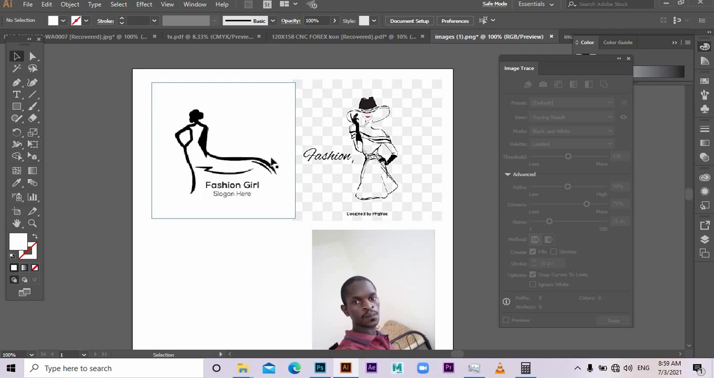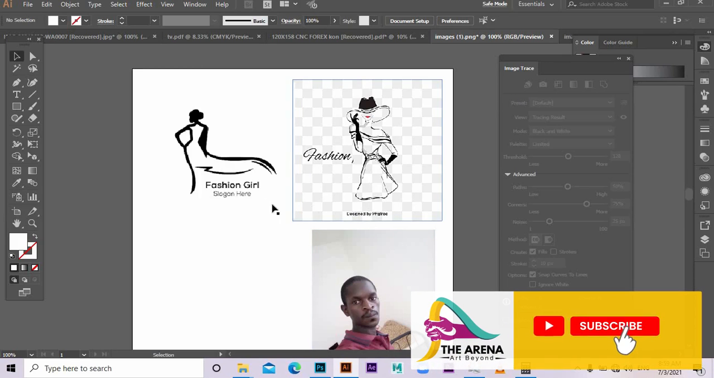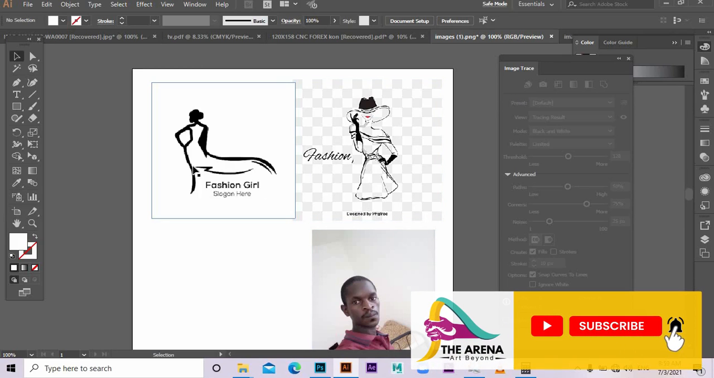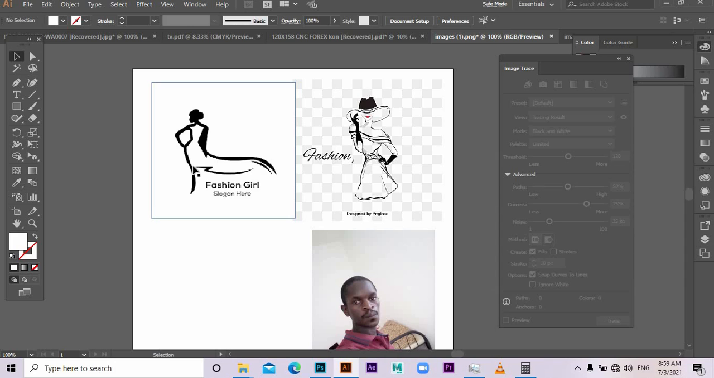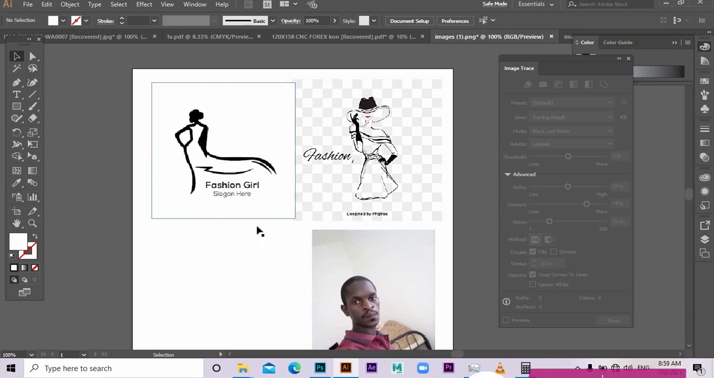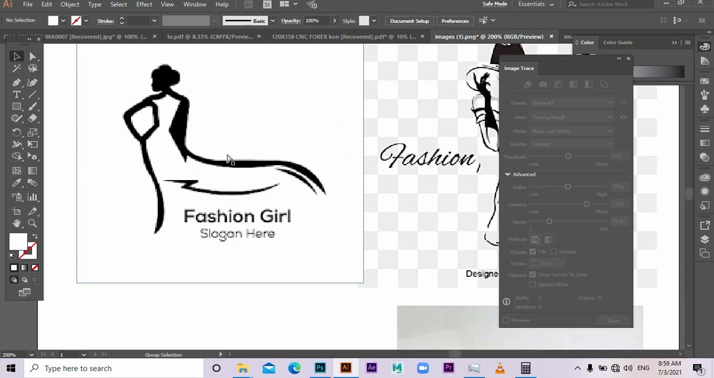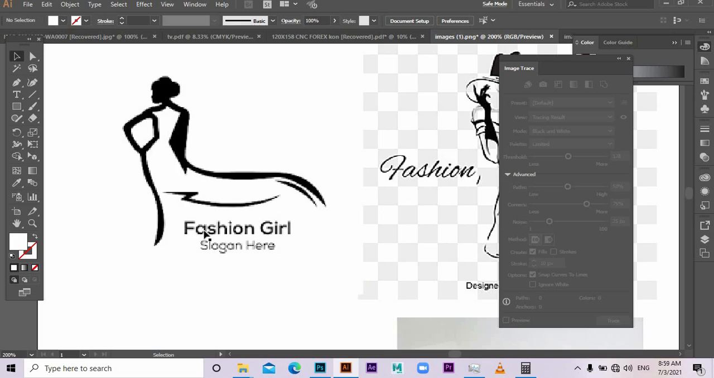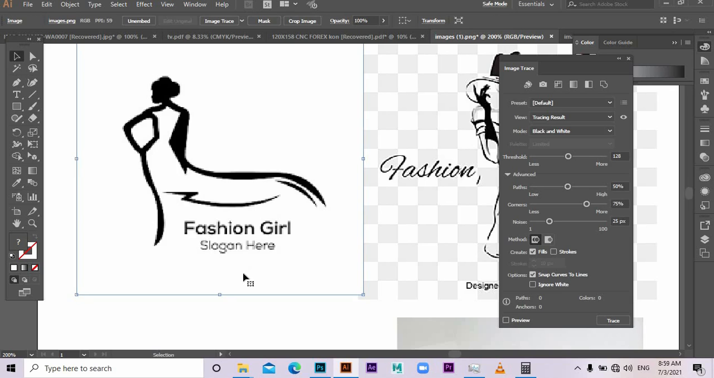So today we are going to be recreating these logos, using the image trace option in Adobe Illustrator. We have these three pieces. We are going to start with this one. You can download a JPEG or a PNG format, then just drop it into Illustrator.